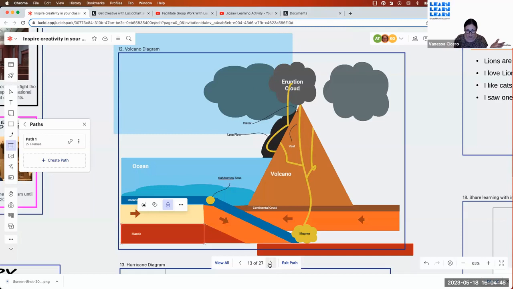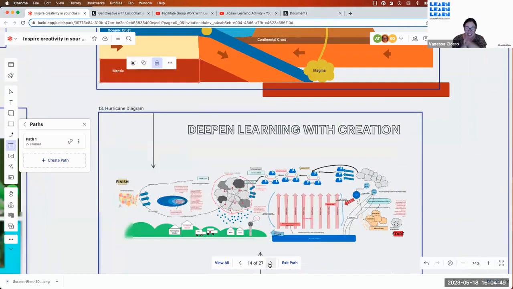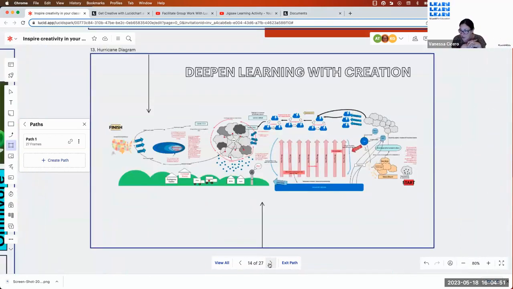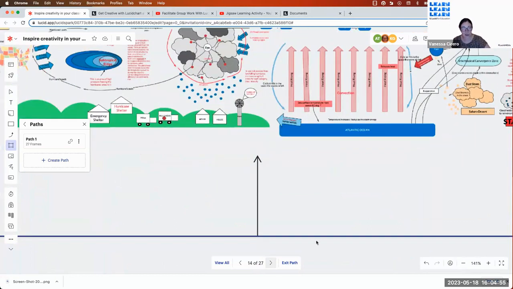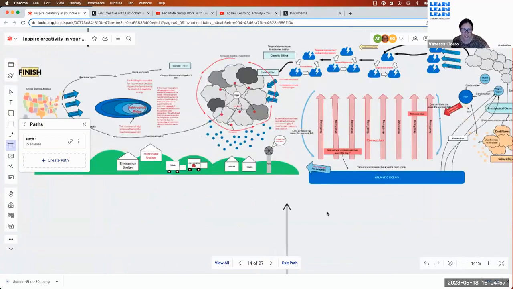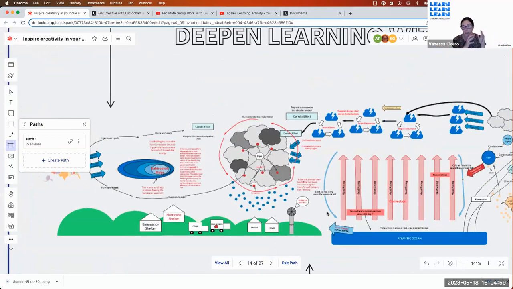And then the next example, this one always blows my mind. It's coming from a 4th grade classroom where they were learning about hurricane systems. So they were learning about different natural disasters. And so she partnered each group into small groups. One group had hurricanes, one had the volcanoes you saw, so volcanic eruptions. And then each small group built out their diagram.